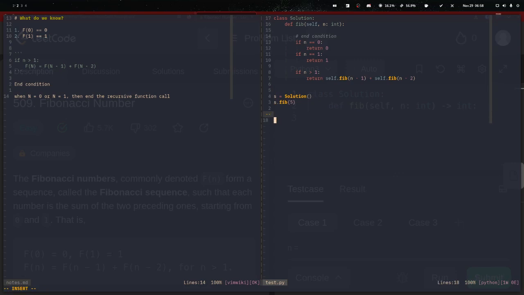So right now we have s dot fib 5. So is 5 equal to 0? Is 5 equal to 1? This is what this is calling. Is 5 equal to 0 or is 5 equal to 1? No, it's not. 5 is bigger than 1. So therefore we call itself again, but with a decreased argument.